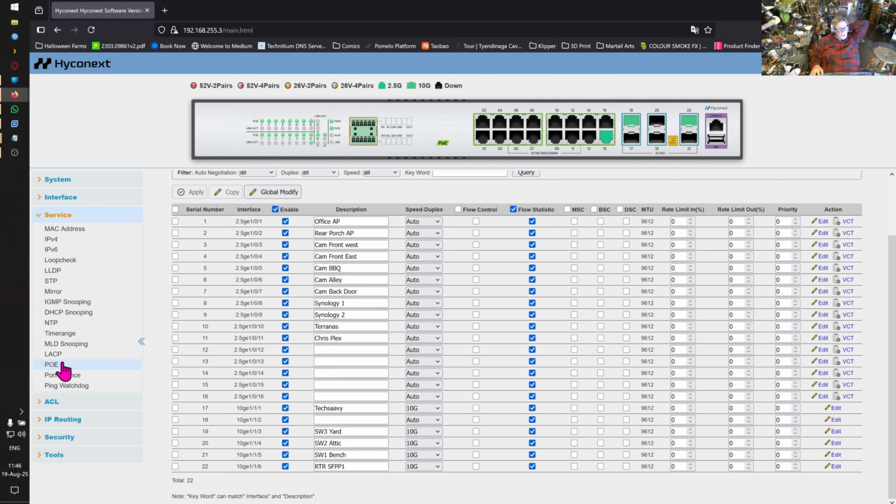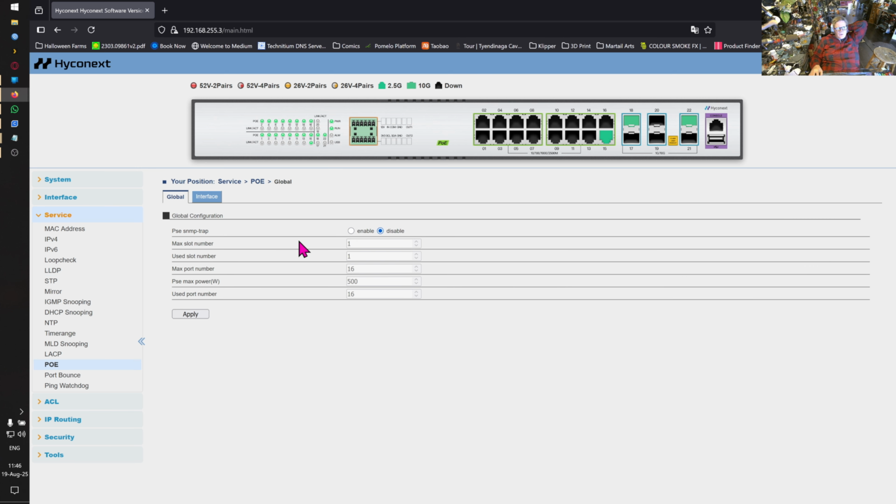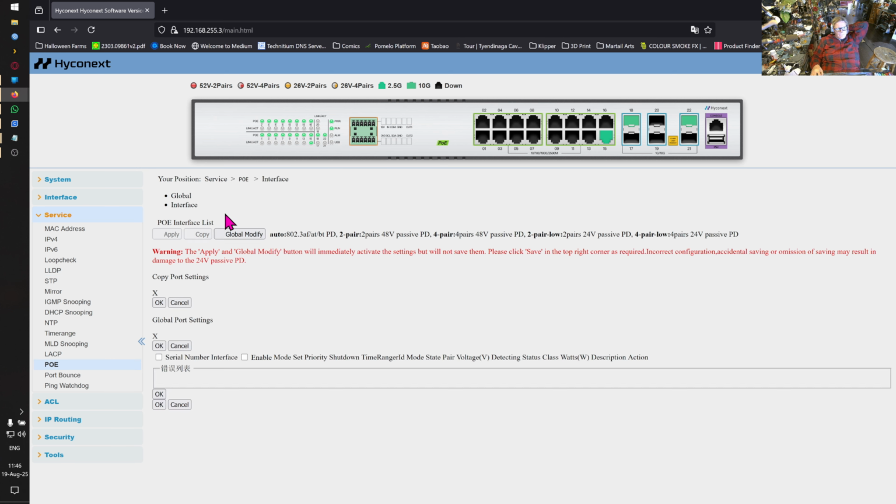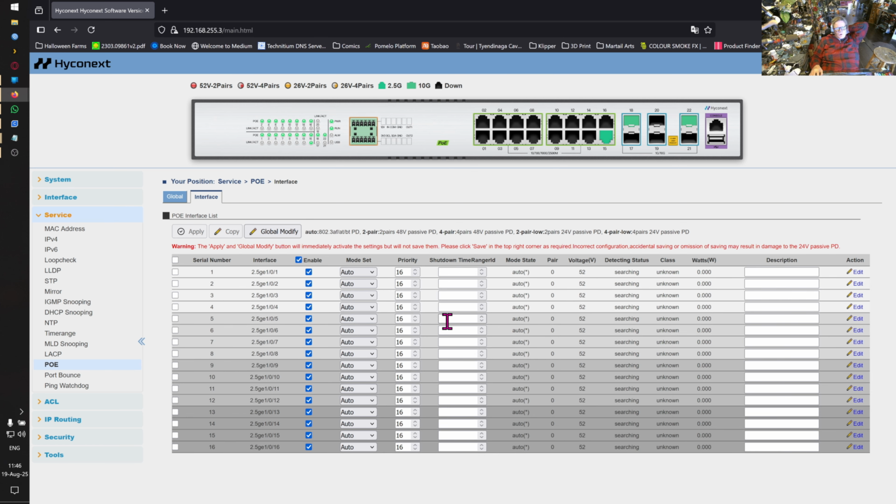Okay. PoE, by the way, I've changed all the PoE back. So everything's set for auto right now because I don't have any manual PoE stuff in my lab at all. And in fact, the manual PoE stuff I'm going to have, Hyconext is actually sending me another switch. They're sending me a DIN rail mount cabinet switch. That's going to become my switch for the bench here. It's basically a smaller version of this, okay?